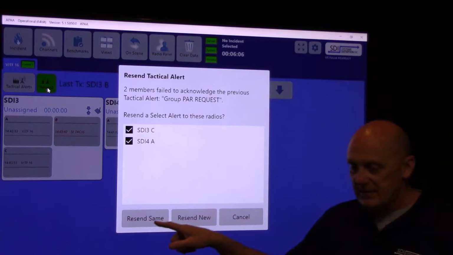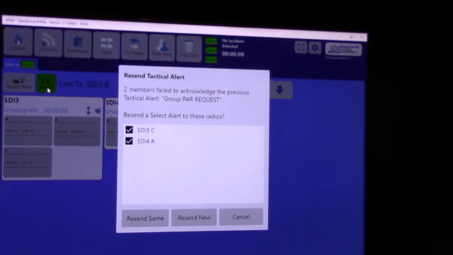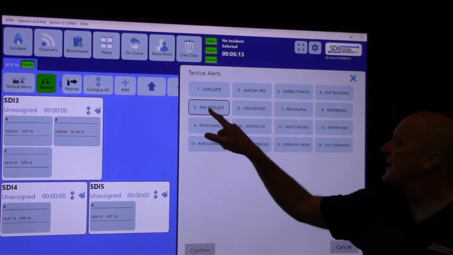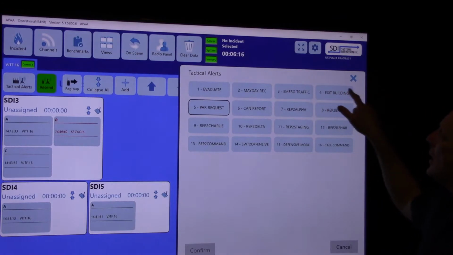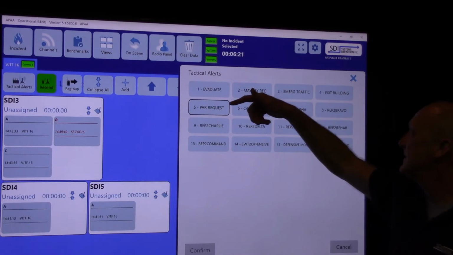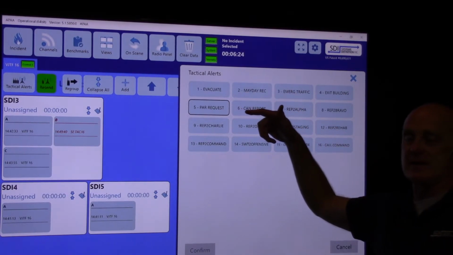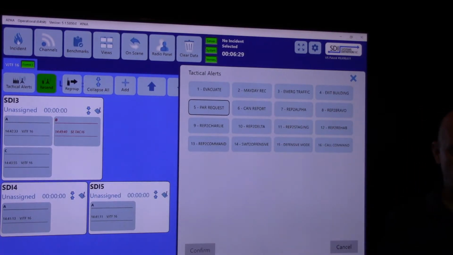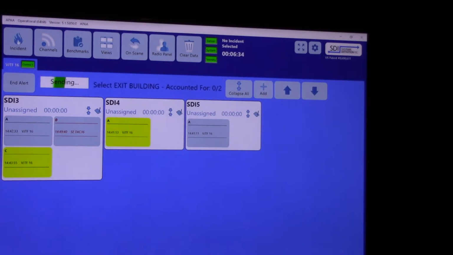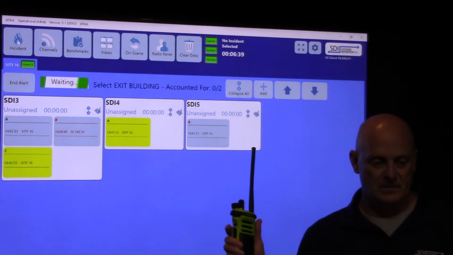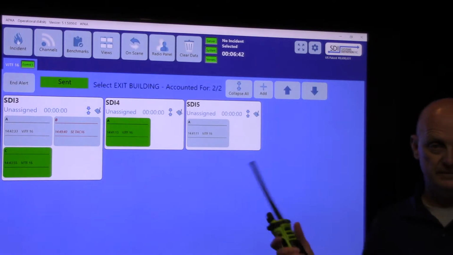I have the option of sending the same tactical alert or sending a new tactical alert. Because I picked number 5, as long as I go up in the hierarchy, I could send a new message to these 2 radios by saying, now I want you to exit the building. So I'm moving from 5 to 4. I'm going to hit confirm. Exit building. And now the radios are playing a new exit building tactical alert. And I check in on both of them.